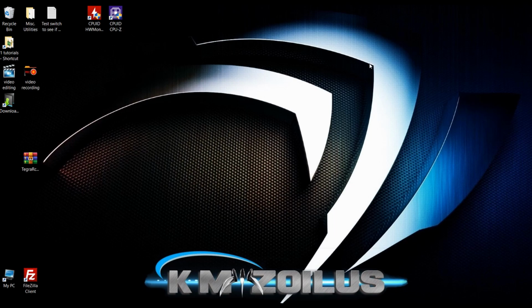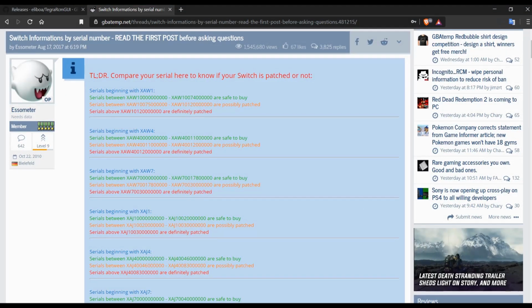Now, there are places that have put up charts like this one over at GBA10, but I'll put a link in the description where they list a wide range of different serials. They show the first four characters of the serials here, okay? And basically, if your Switch falls within any of these green ranges of serial numbers, then you're pretty much good to go. If it falls in the red range, unfortunately, then the Switch has been patched and cannot be hacked.